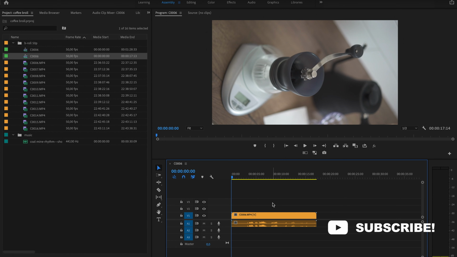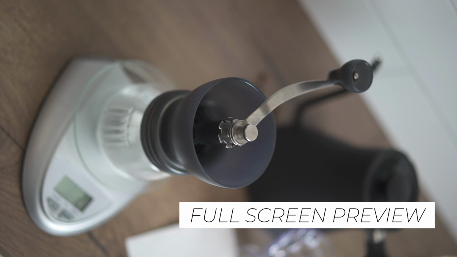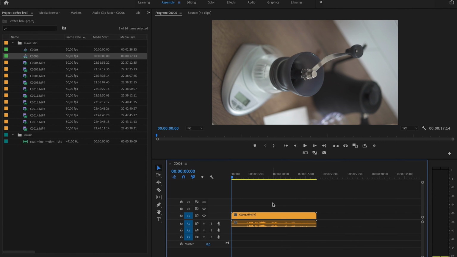I'm going to show you how you can access full screen preview in Premiere Pro. So the goal is to go from this to this. As you can see, there is no particular button here which will allow us to access the full screen preview. The only way to access this function is through the keyboard shortcuts.